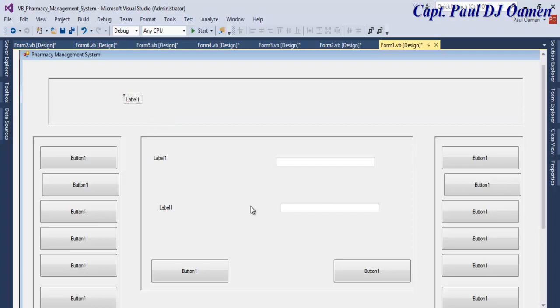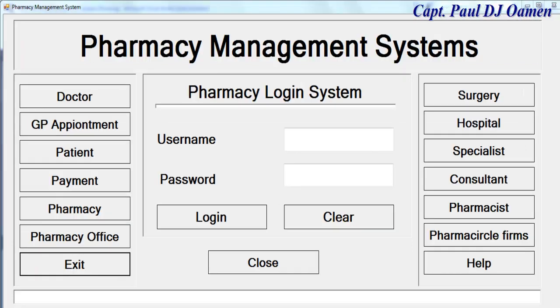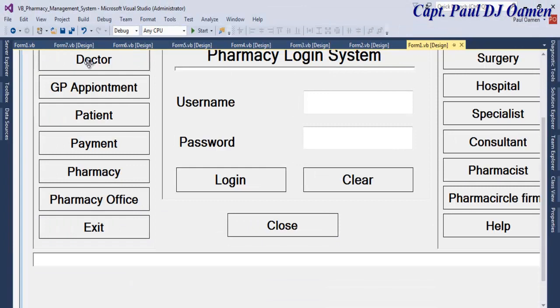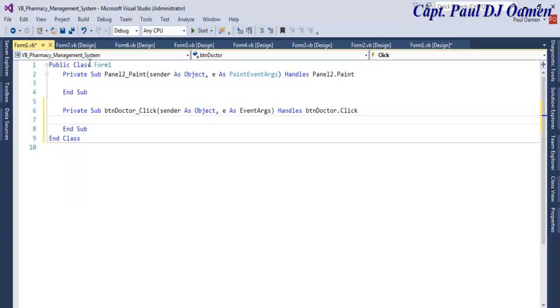So let me speed up the design of the interface and get back to you guys. Okay, this is how the whole interface of the login details looks. So the next thing I intend to do is to link all of these buttons to the various forms. So the first one, if you double click on that button, that should be Form2.Show right there.